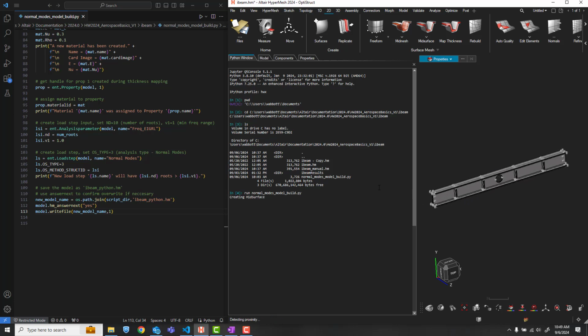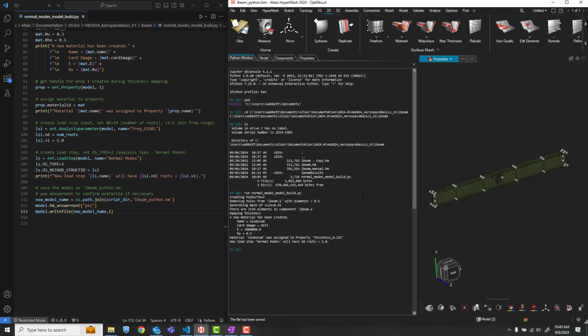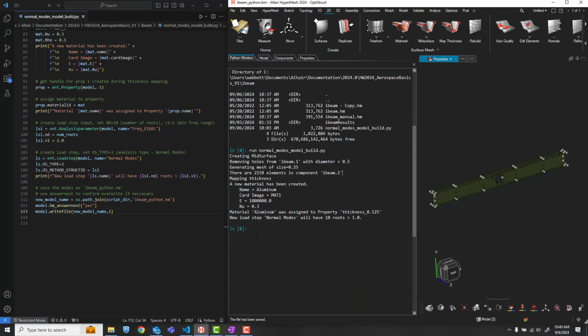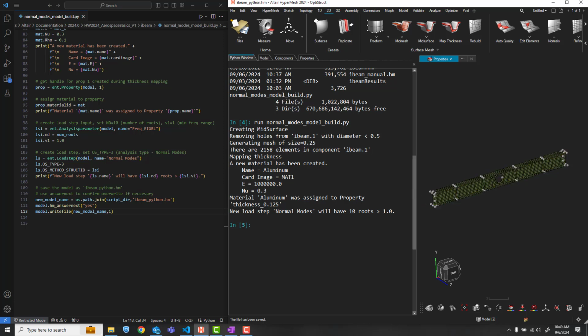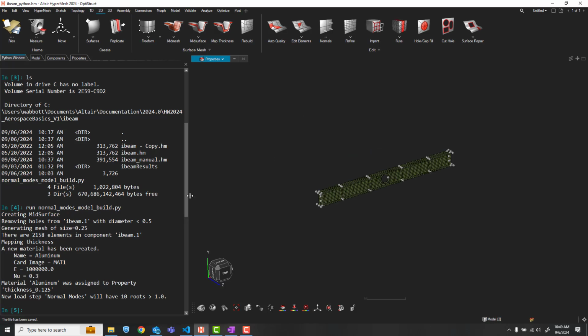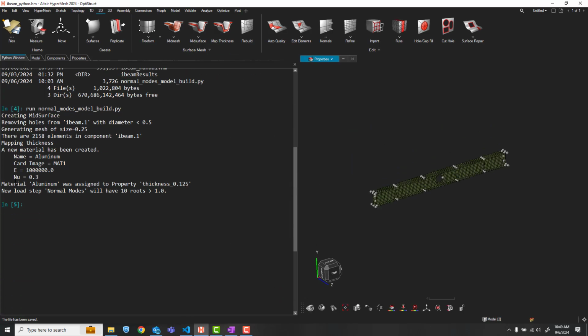So we've imported our model, we generate our mid surfaces, we then remove our holes, generate mesh. We report back to the console the number of elements. We can use control plus scroll to increase the size of this text here. We'll report back the material assignment values, let's make this a bit bigger. Just go full screen. That the material aluminum was assigned to the property of thickness 125, and that we have a new load step with our name and normal modes of 10 roots greater than our assigned value.